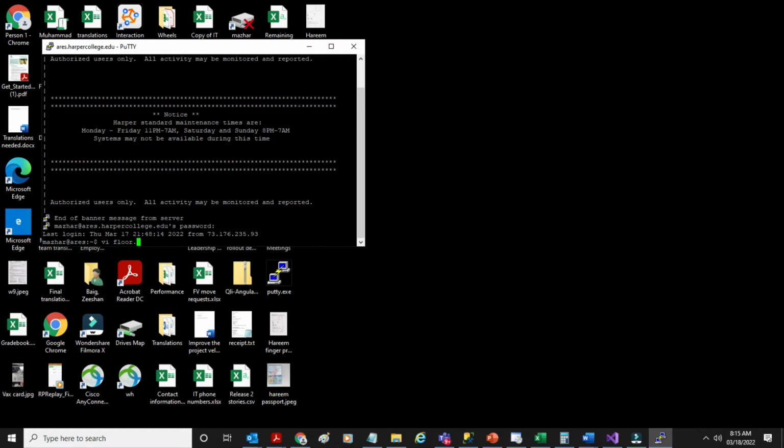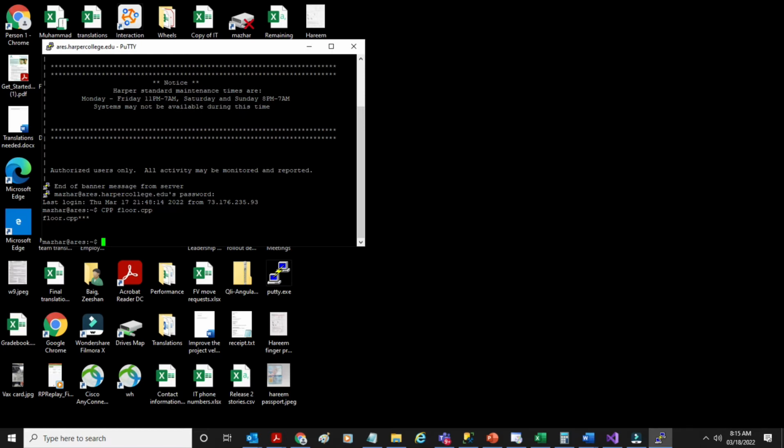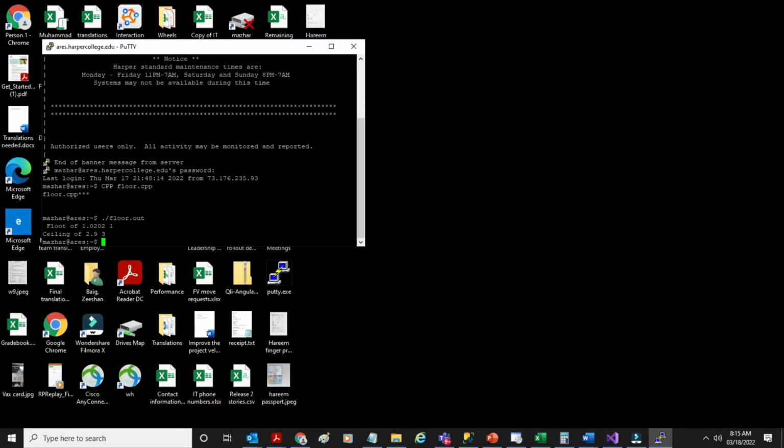vi floor. So let me just go ahead and run it, g++ floor.cpp. Okay. Now remember what we said. We were looking for the floor of 1 point something and a ceiling of 2.9. I'll run it. Oh, I've got a typo here, but never mind that. The floor of 1.02 is 1 and the ceiling of 2.9 is 3.